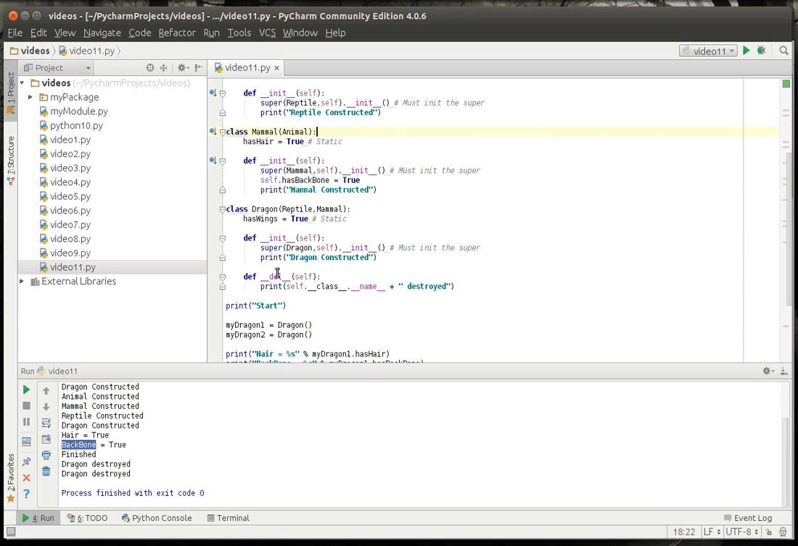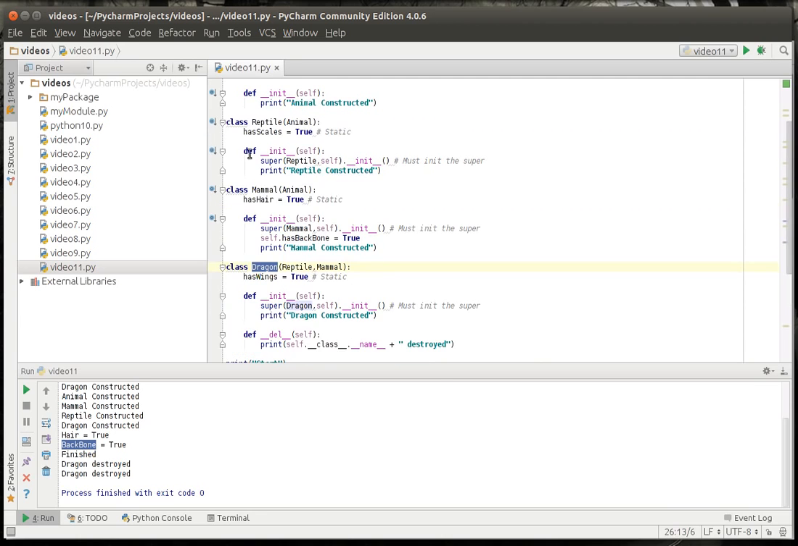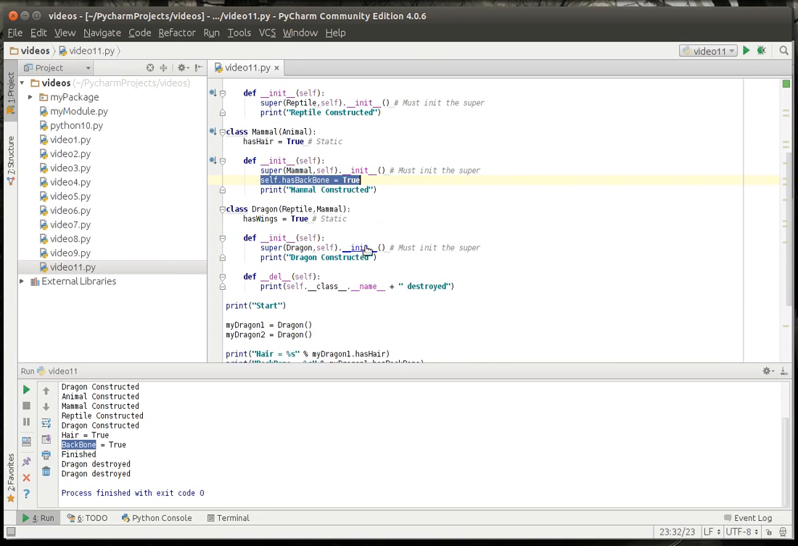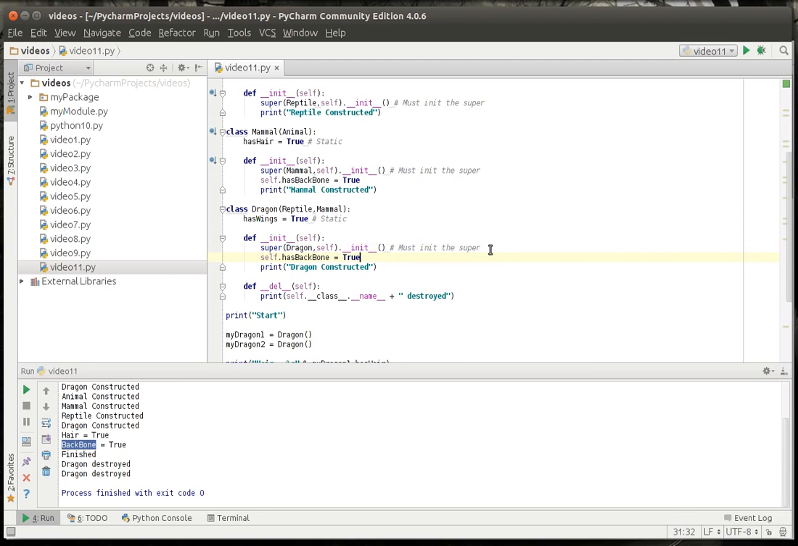What's happening now is you have a dragon class in memory, along with a reptile and a mammal, but they're superimposed, if you will, over this dragon. So now dragon has a member named has backbone. You may be asking, well, why don't you just put it right in the dragon class like this?